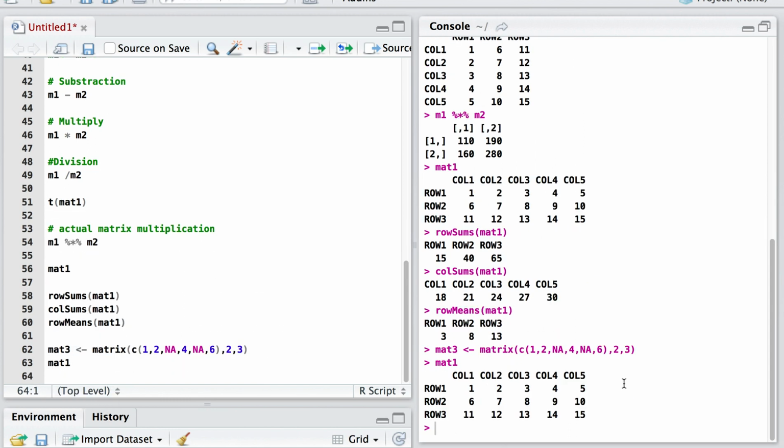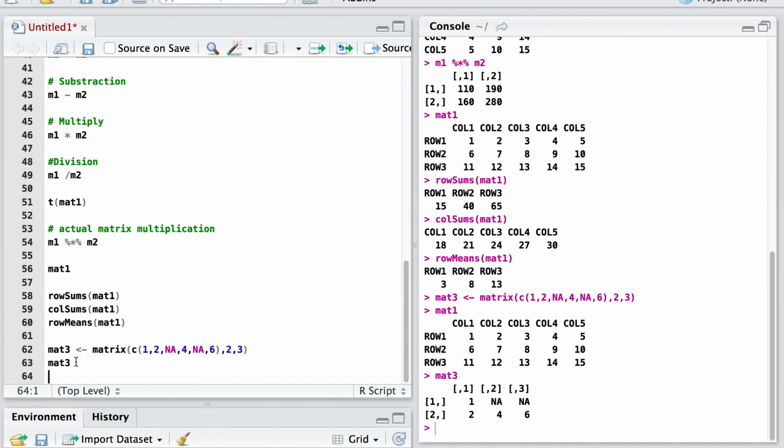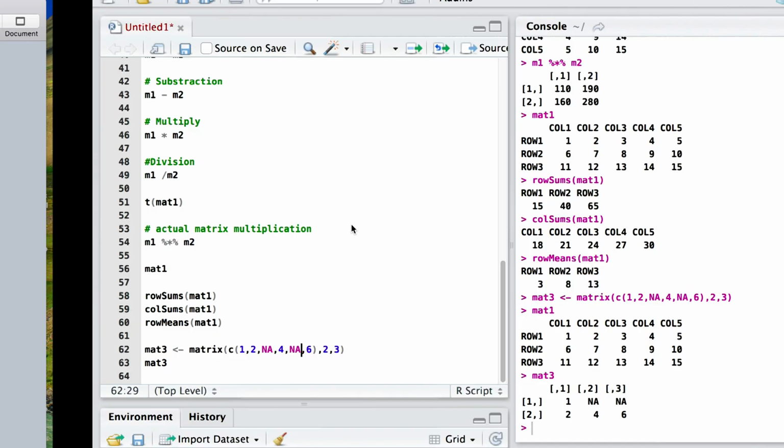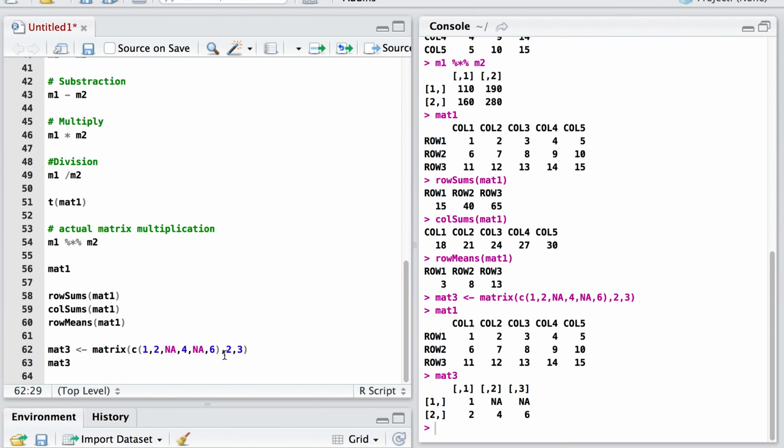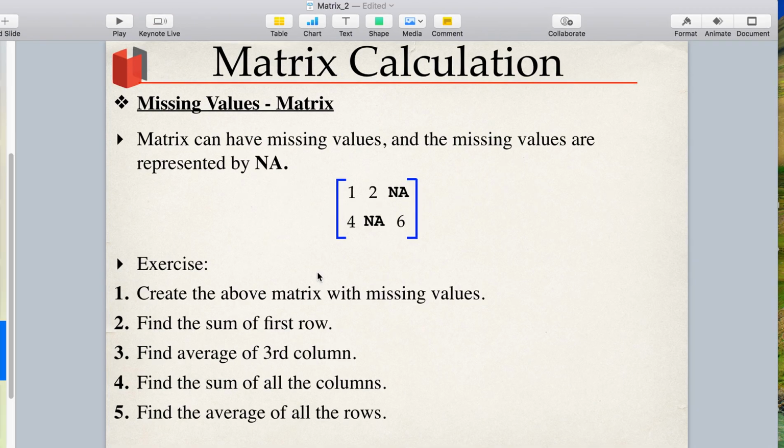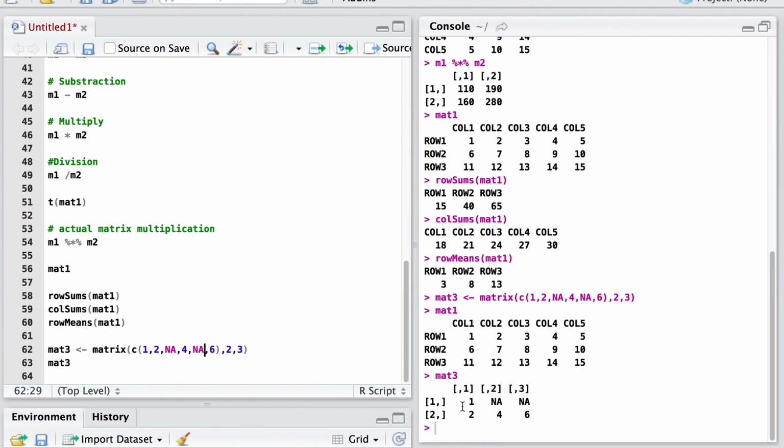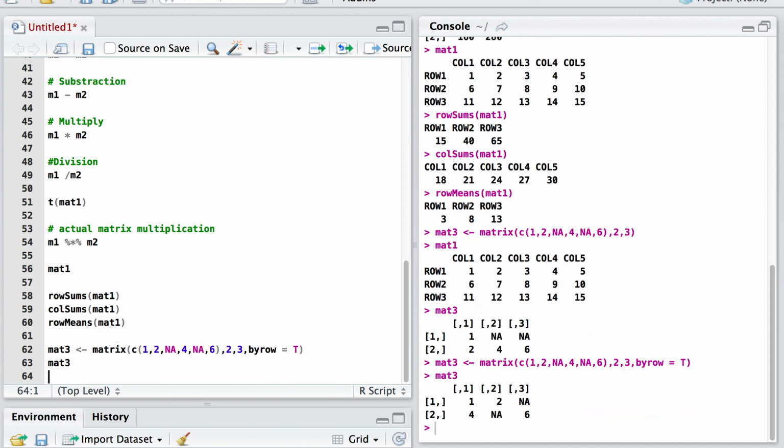Let's create this. Oh sorry, it is matrix 3, I'm sorry. So you see our matrix is ready. Oh, it was supposed to be a different value. I have to specify 4 here, NA, and 6. So that is how we should have got this particular value. I have to specify byrow is equal to TRUE, because it is filling the matrix by column. That is why we are getting that result. So we will have to fill the matrix by row. So now we have got the value.